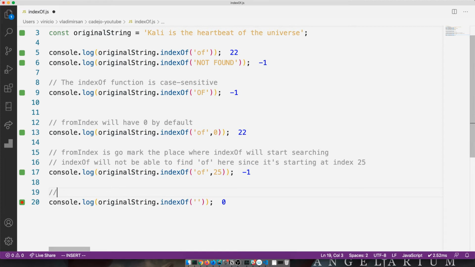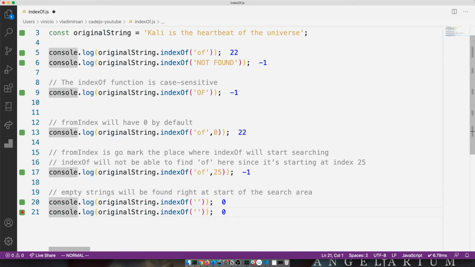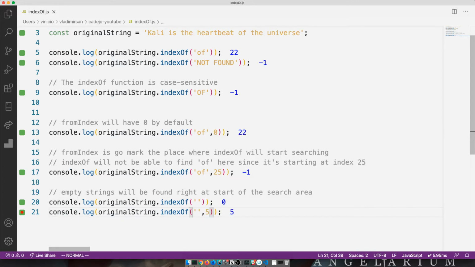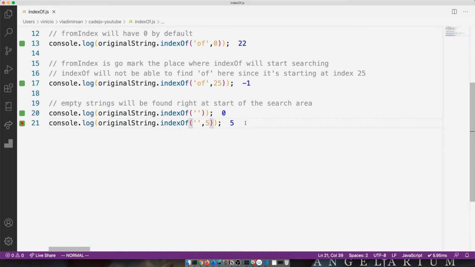Let me make a comment over here. Empty strings will be found right at the start of the search area. And I'm going to give you the other example so you can also have it. Here we go. So here it finds it at the first index, which is 0, and here it finds it again at the same first index, which is 5.